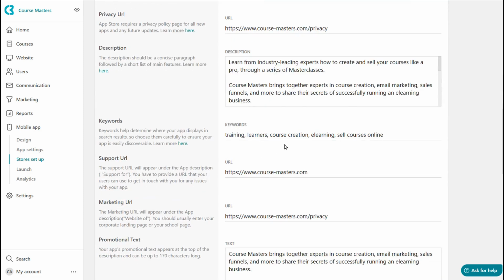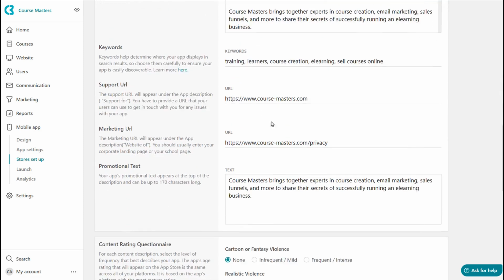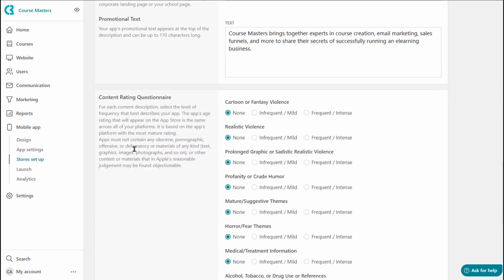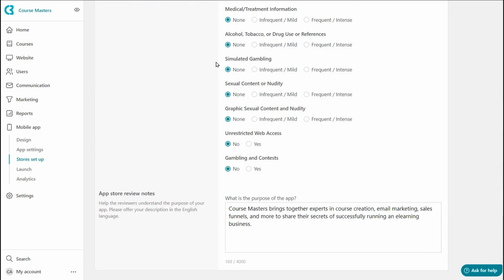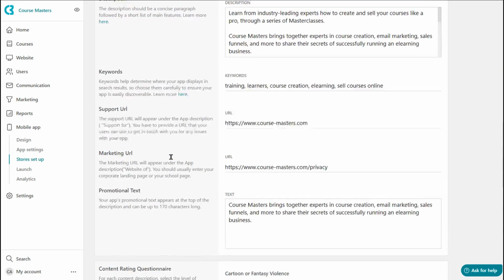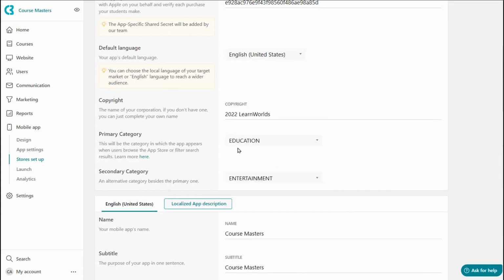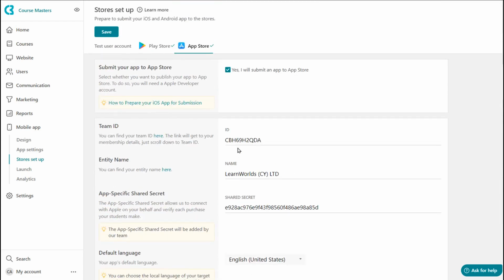You can assign keywords similar to tags, add in your support URL, marketing and promotional text, and of course the content rating questionnaire once more over here. And finally, you can describe what the purpose of the app is over here. Now, I do suggest being careful with all the information you add over here. It's important that it's truthful because, again, the reviewers are going to go through it and this may or may not determine whether your app's going to get approved for the store. So keep that in mind.